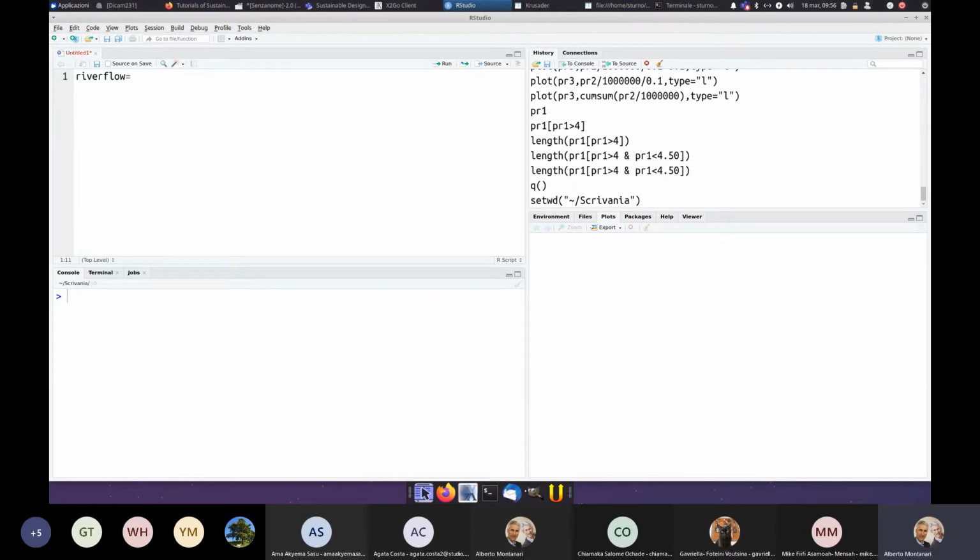So the instruction that I have to use is called precisely scan. And so scan, and then I need the file name between commas. You see that when I wrote scan, I get from RStudio a help, which tells me what are the possible arguments of the function that I may give. So let's put the file.